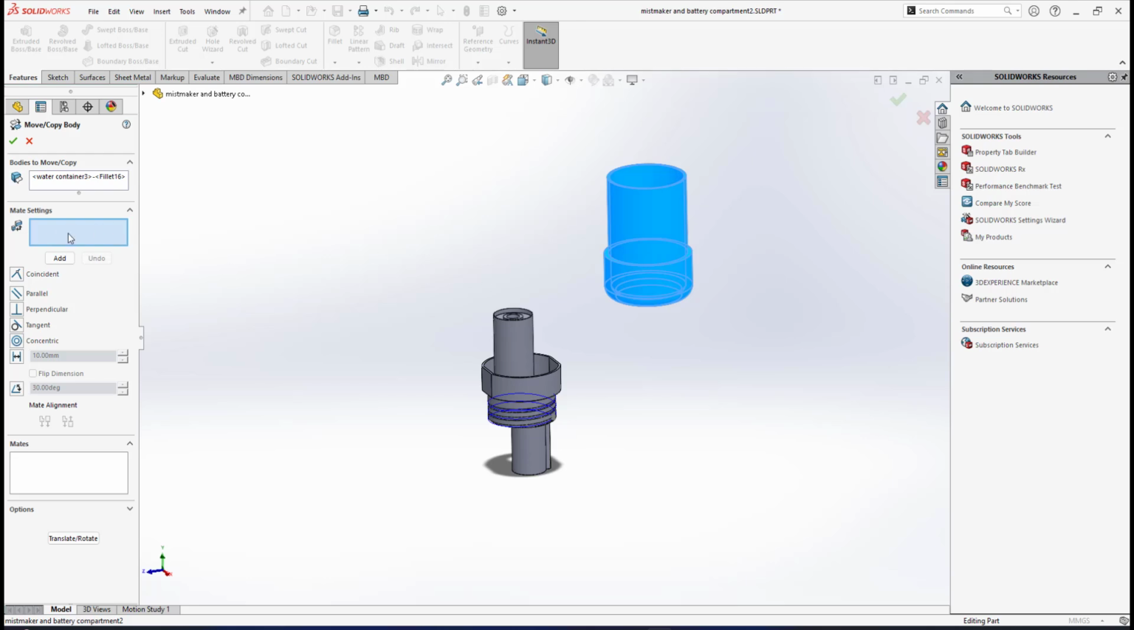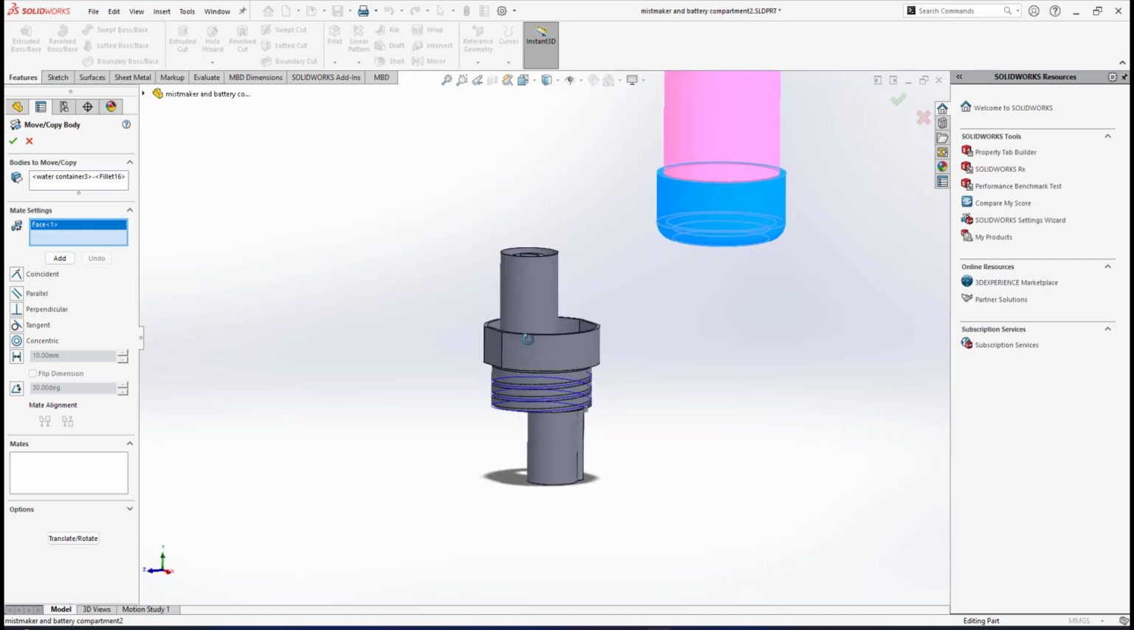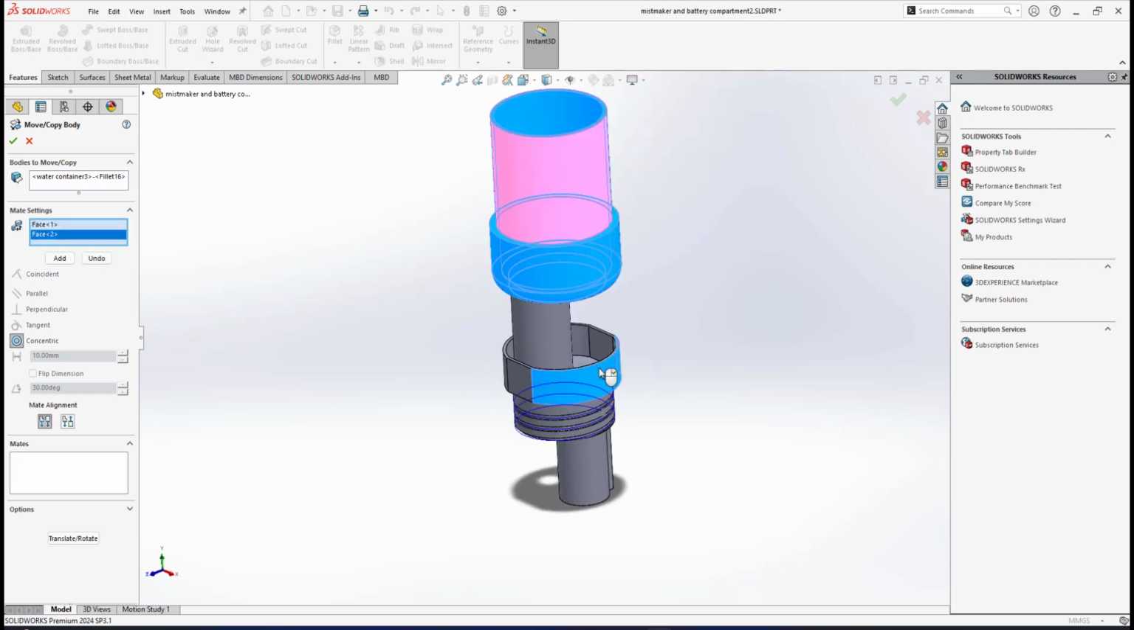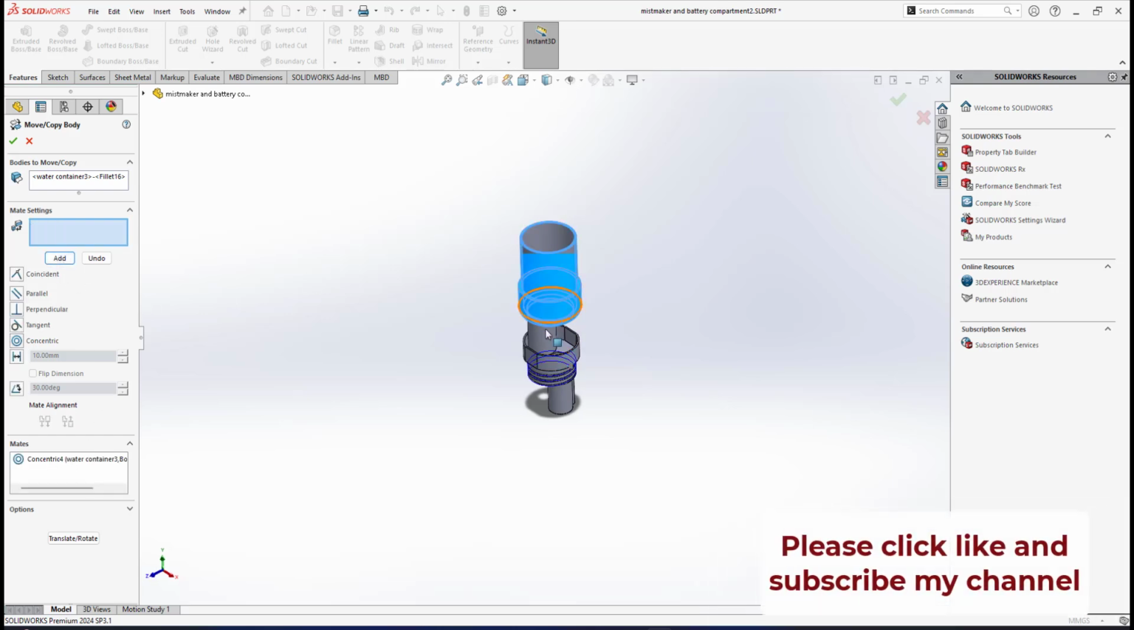Okay, already in the mate settings, so I will select this cylindrical surface of this water container. Then I will select the cylindrical surface of the mist making unit, and automatically SolidWorks will detect the mate, which has the relation of concentric. It means SolidWorks detects they will share the same center point. So I must click add to confirm the setting. So it's already ready here.